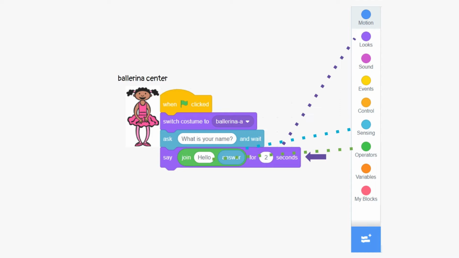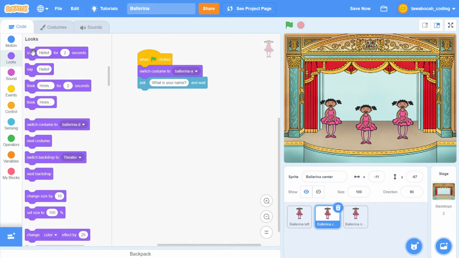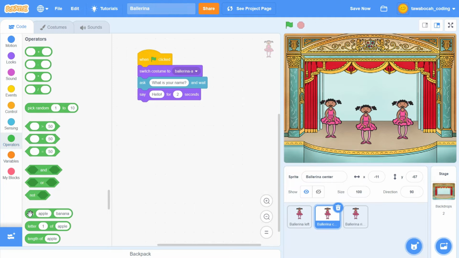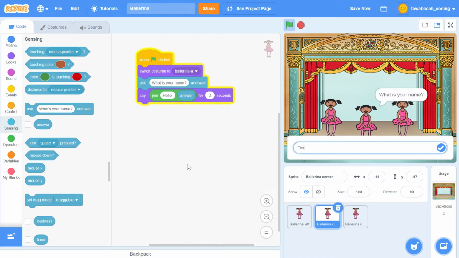So this block will make the sentence hello and your name. Your name is taken from the answer that was asked by the Ballerina. Then we will display the sentence hello and your name using a purple block. Try it. Now the ballerina will say your name.